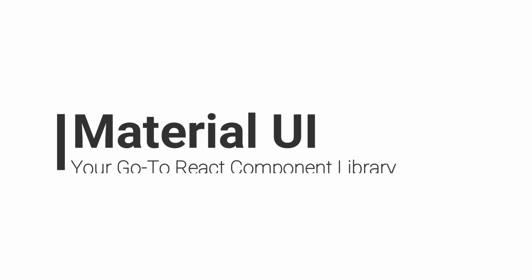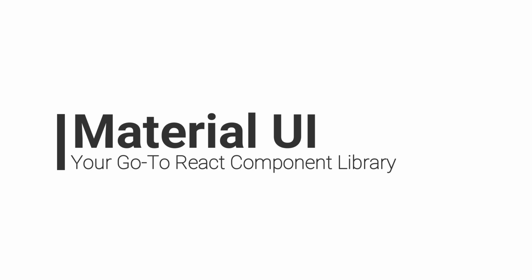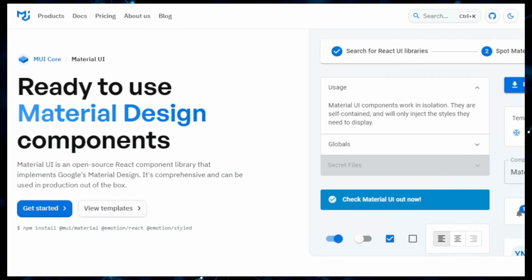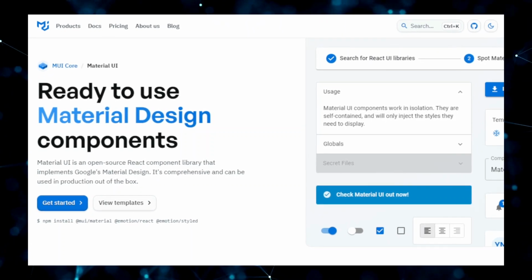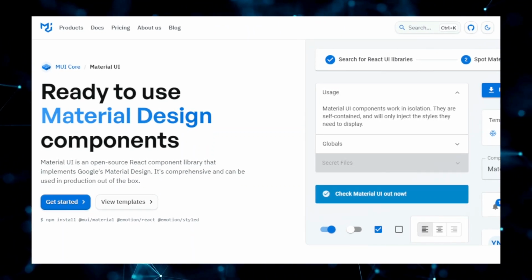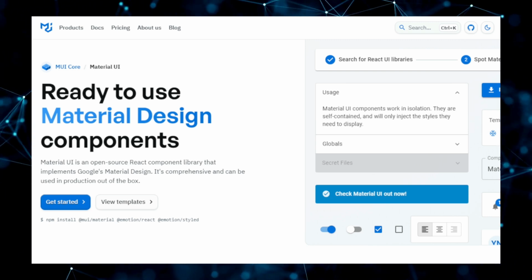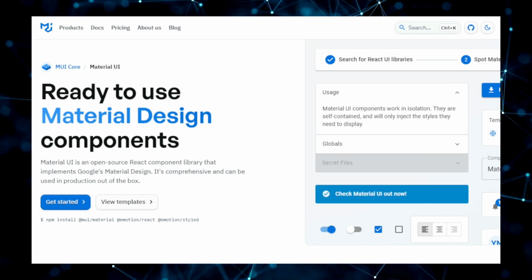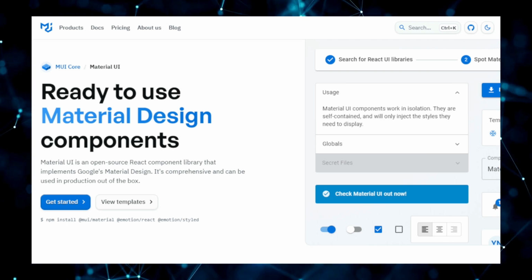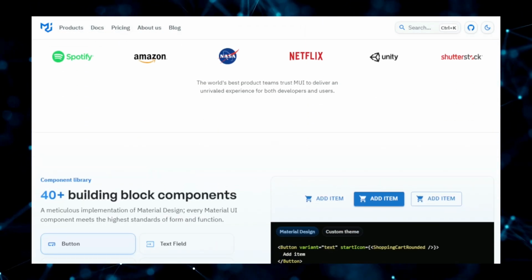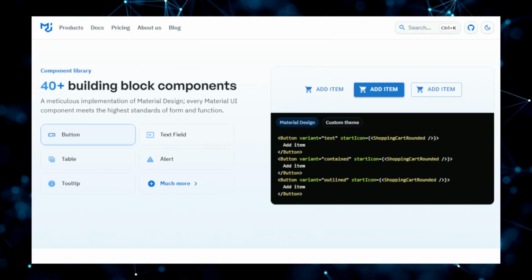Project number 5, Material UI, your go-to React component library. Material UI is a comprehensive and widely used library of React components that implements Google's material design principles. It provides developers with a collection of pre-built, customizable components like buttons, cards, and grids, which help create visually appealing, consistent, and responsive user interfaces quickly.